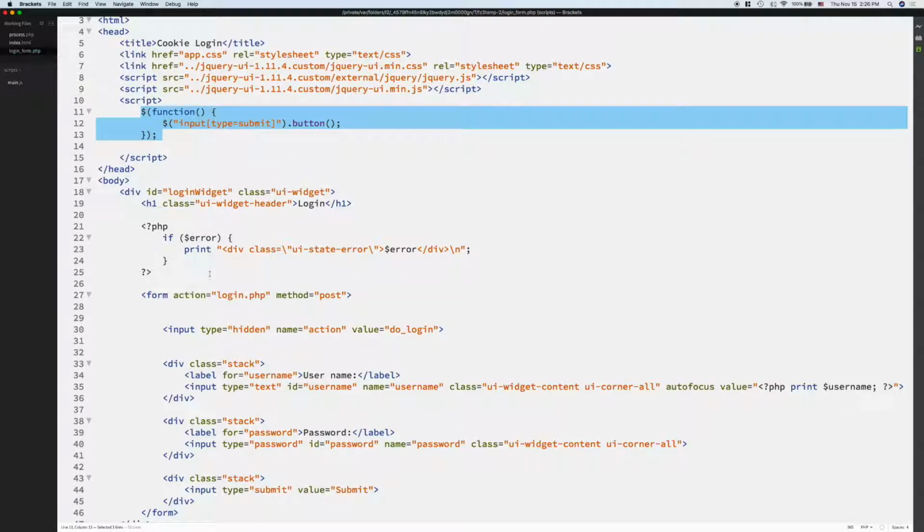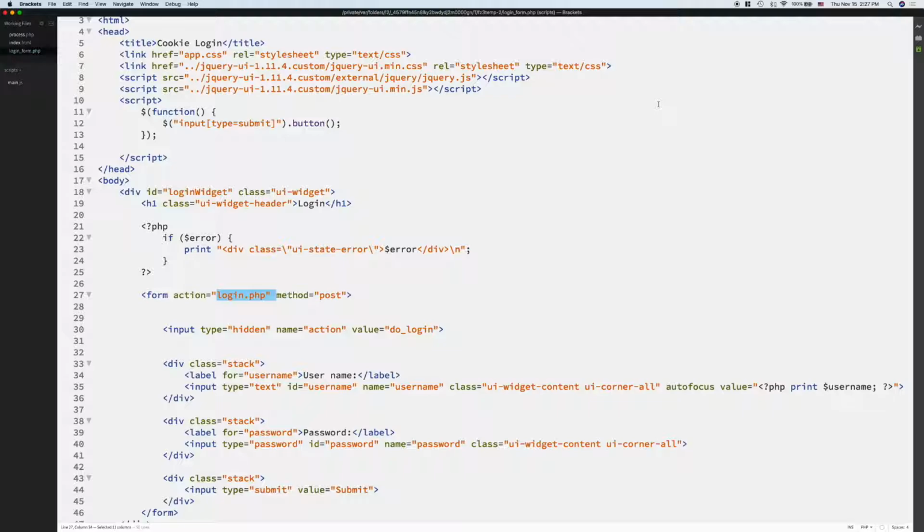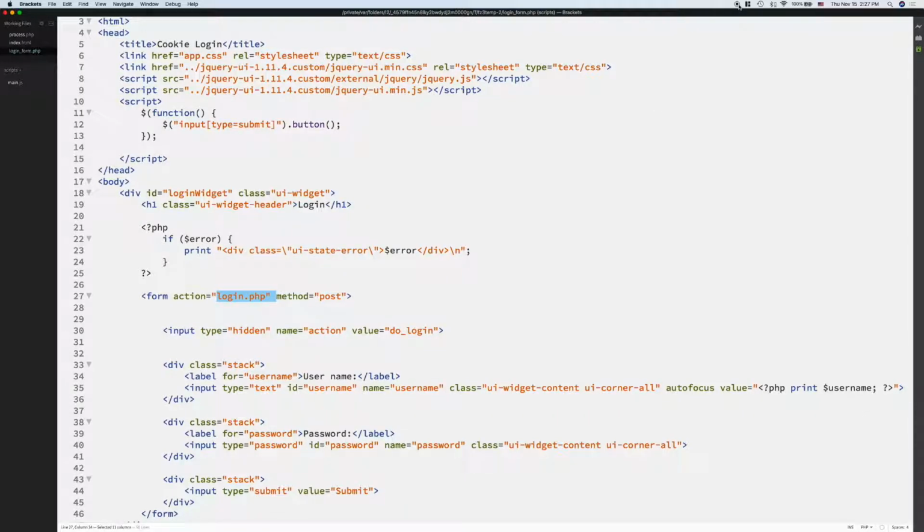Now when I click on submit, it's going to send the data to login.php. In the next video, we're going to take a look at login.php.